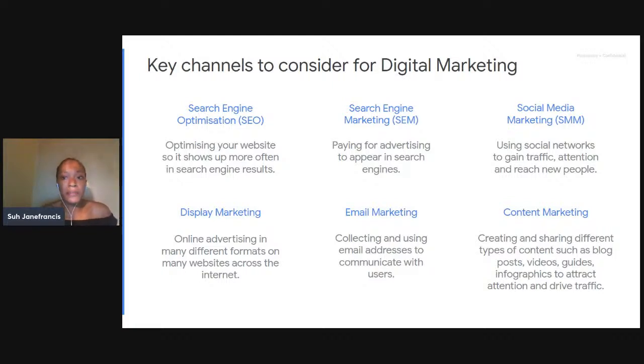Then we have email marketing as well. Email marketing is collecting and using email addresses so that you can communicate with your clients or your users. So if you have a website, you can have a place where people who stop by your website can put in their email addresses, so that you regularly send them updates about maybe discounts that you're giving, or a new arrival of goods that you want them to know about, right?